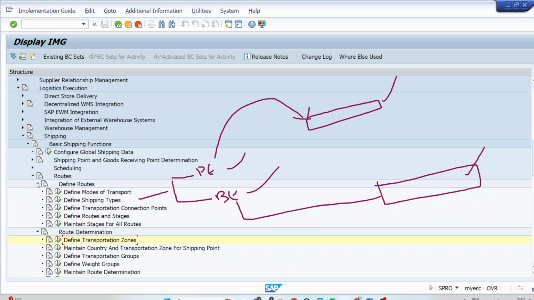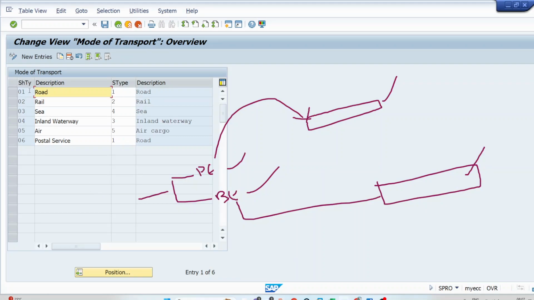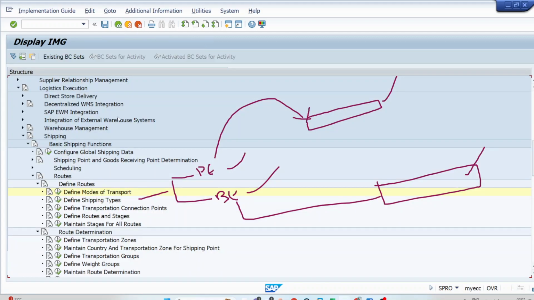Now click on this define routes. Here you have mode of transport. Mode of transport is nothing but the standard mode of transport. You have road, rail, inland waterway and sea. What is the difference between these two? I think that sea means from one country to another, and inland waterway means within the country. Yes, within the country. It can be a small river. So you can use the standard mode of transport and define shipping types.